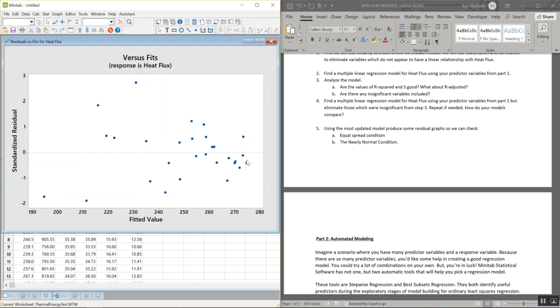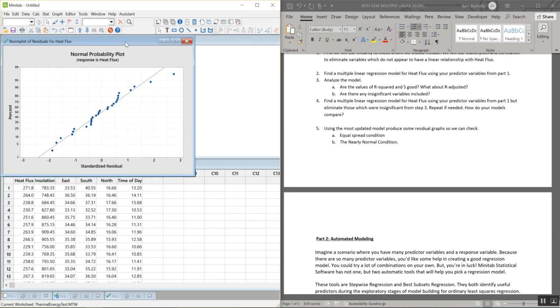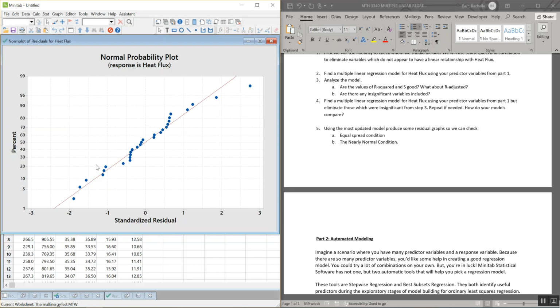So this looks pretty good, except for it has a pattern. So we should be cautious about using these results because we clearly missed something. Let's minimize that guy and check out nearly normal. So you can see the pattern even in the nearly normal, which is a little suspicious, right? Do you see the waving? Whee!